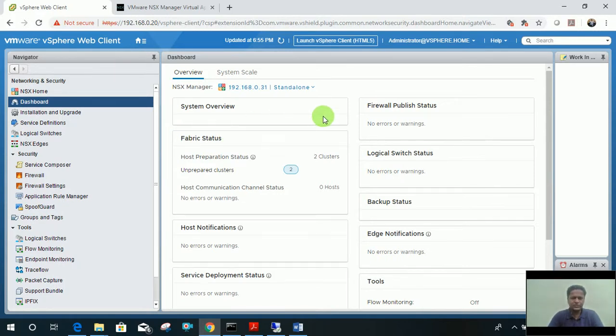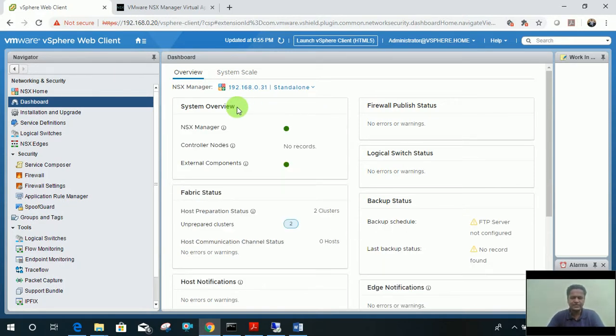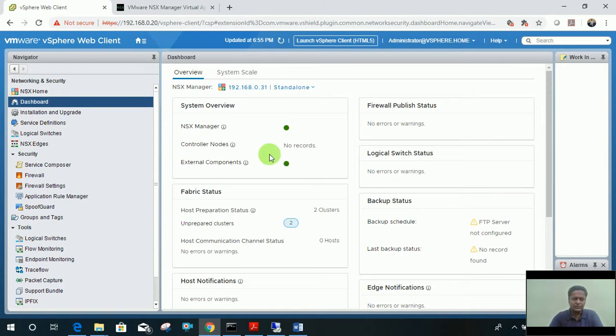You will see here the NSX Manager IP address and the status of the NSX Manager, and the external components, and all those things should be green. Here you can see two components are green, whereas the other component, controller nodes, still shows no records because we haven't deployed the NSX controller. So we have verified here that NSX is working with our vCenter.